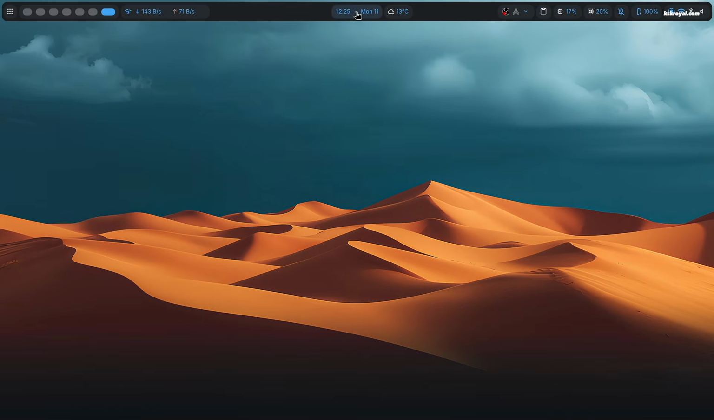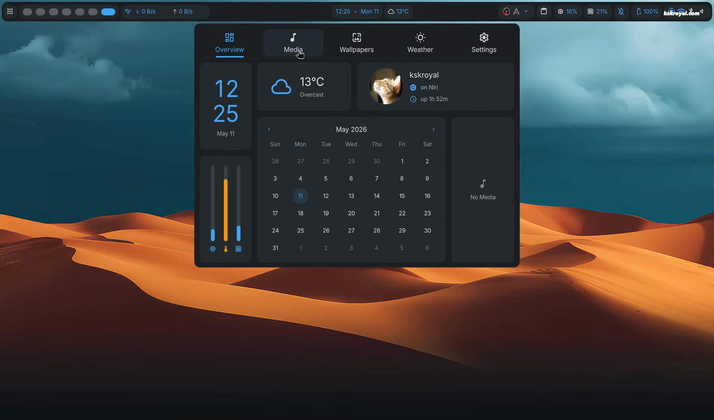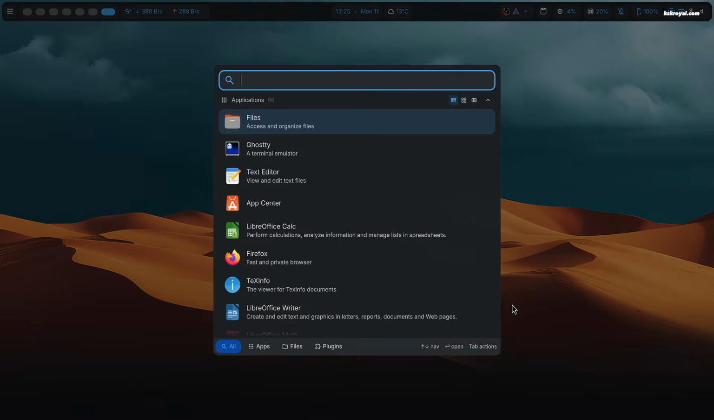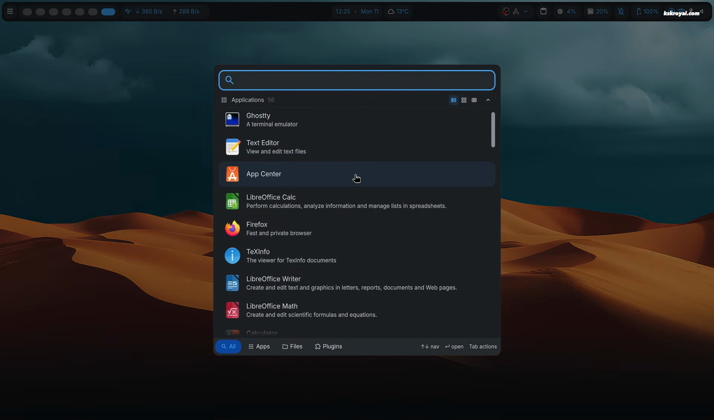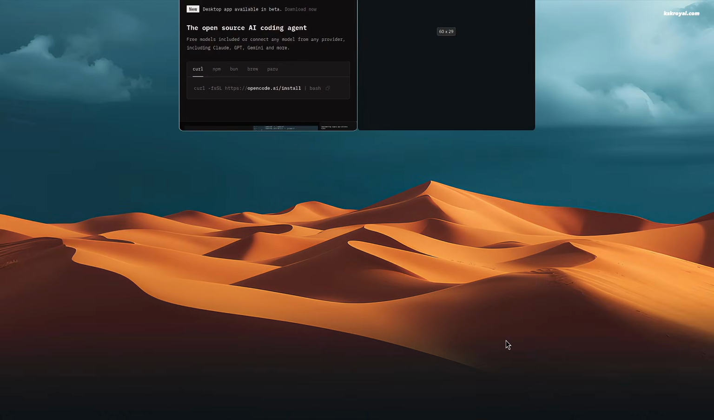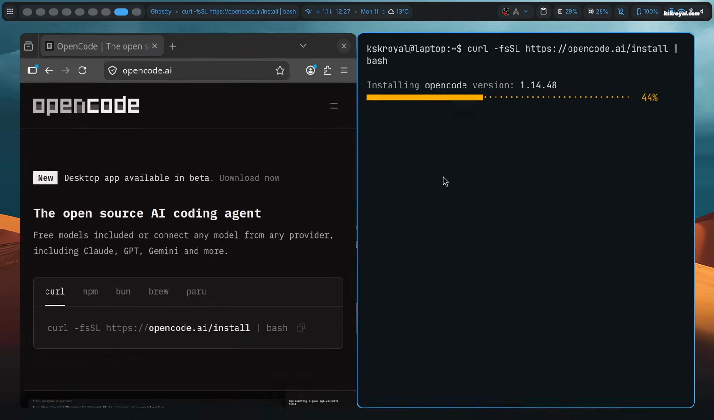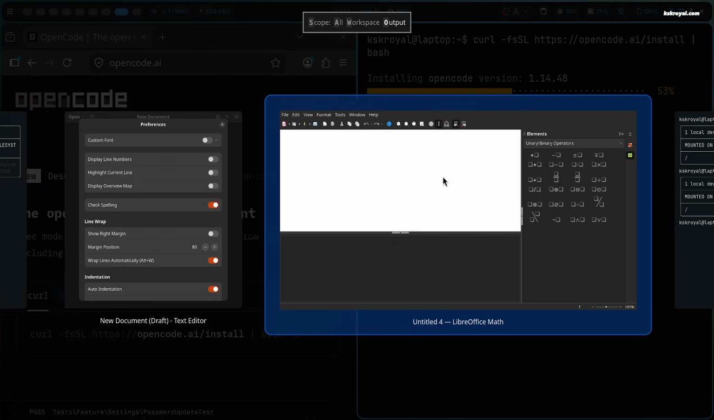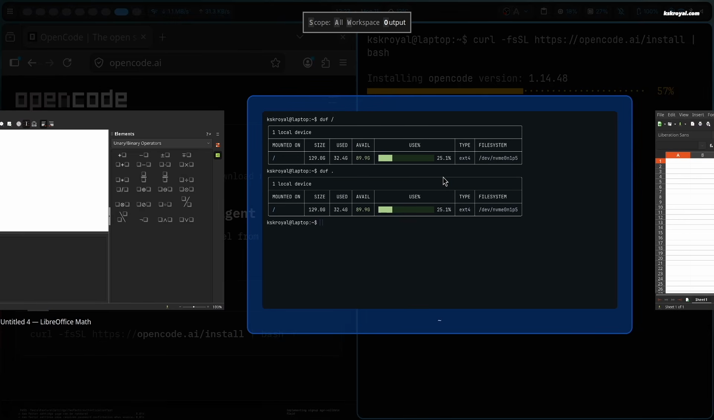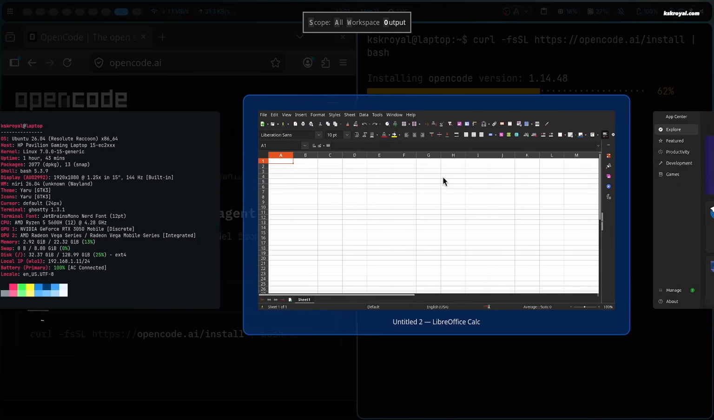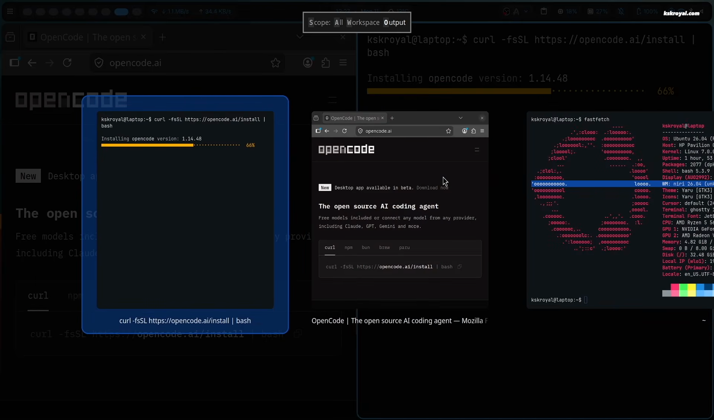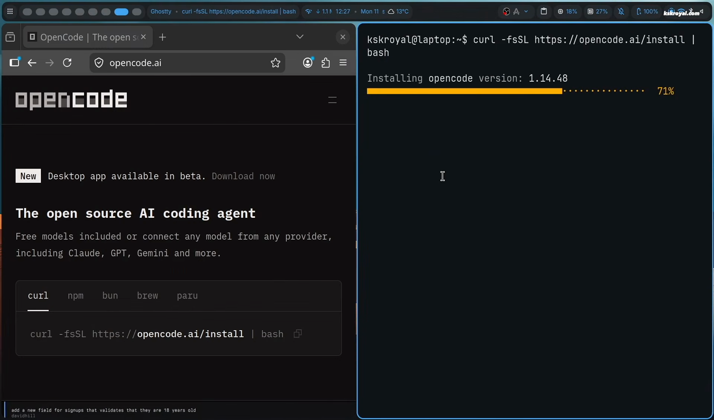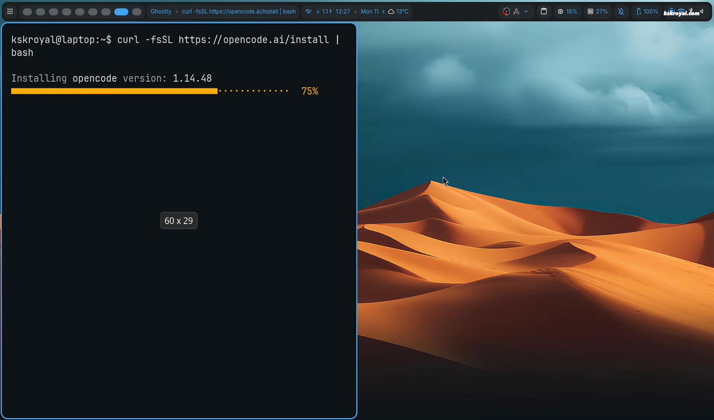Niri is a game changer for workflow, and when combined with the stability of Ubuntu 26.04 LTS, it creates a magic desktop experience that rivals any OS on the market. In this video, we will cover the full installation of Niri Window Manager and how to apply the ultimate Dank customization to make your Ubuntu look amazing. Let's get started.